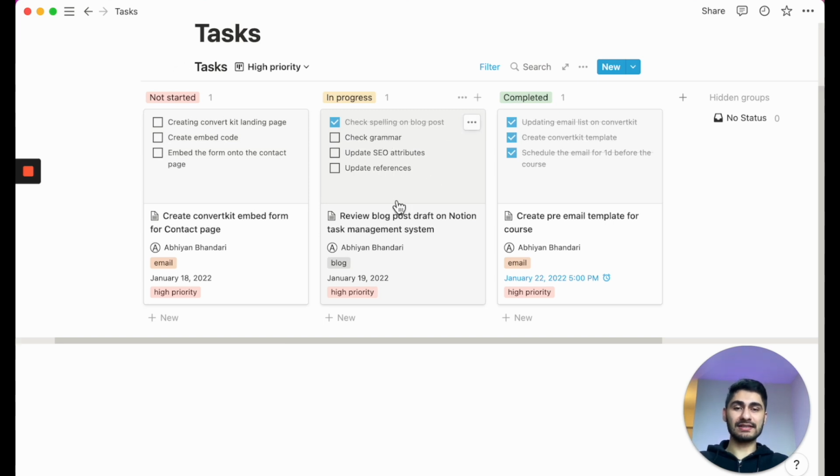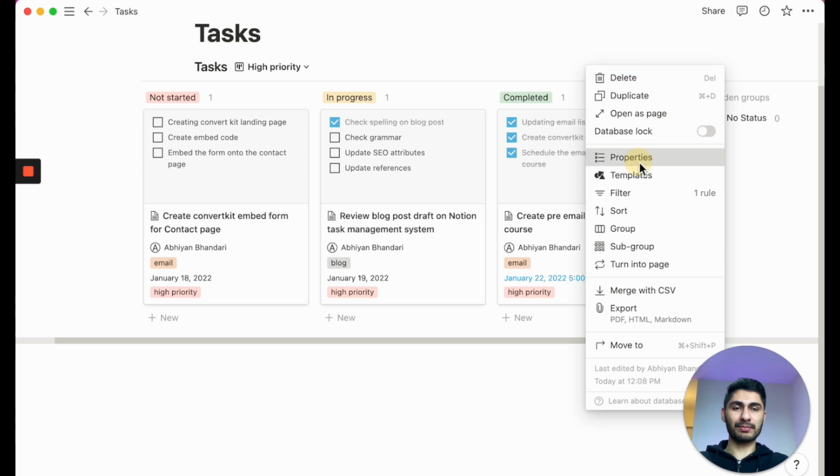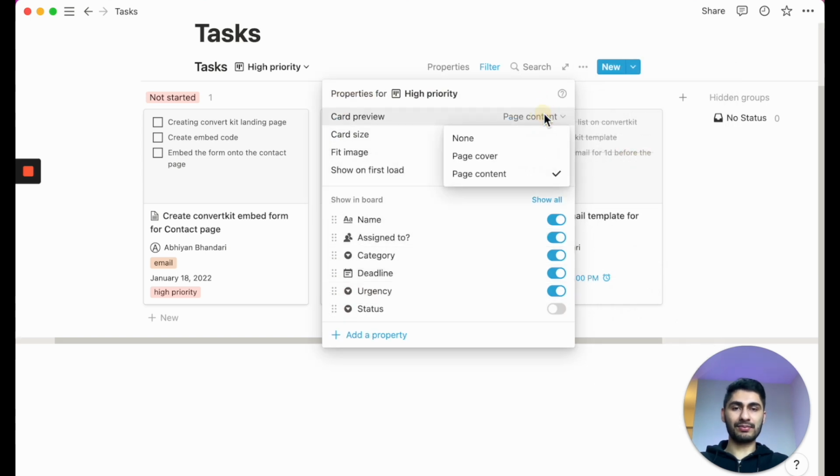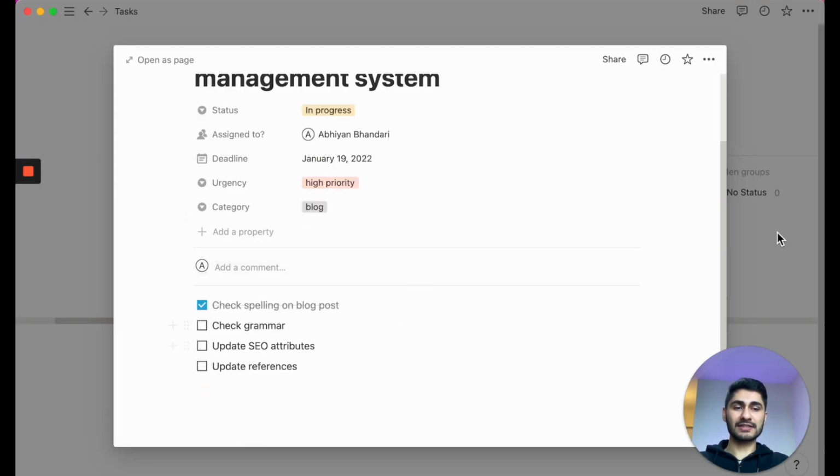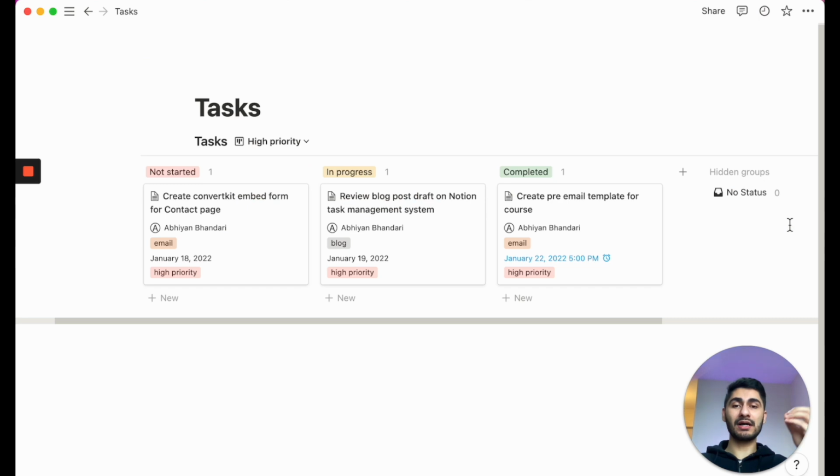Now, if you don't want to see the subtasks, then you can just go into your properties and disable the card preview, setting it to none. That way it shows just the task. And then when you go inside the page, it will show you your subtasks. But if you like to have a quick bird's eye snapshot of the tasks and the subtasks inside it, you can turn that toggle on.